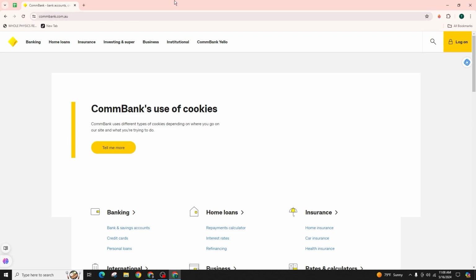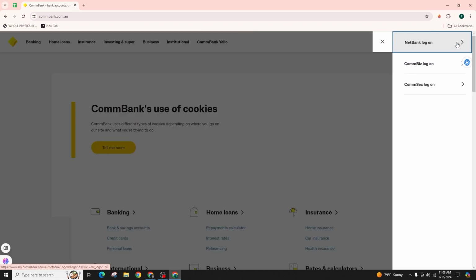And once the website loads, click on the log on button that is highlighted in yellow color in the top right corner of the screen. And as soon as you do this, you will be provided with three different options. That is NetBank logon, CommBiz logon, and CommSec logon. You're supposed to click on NetBank logon.